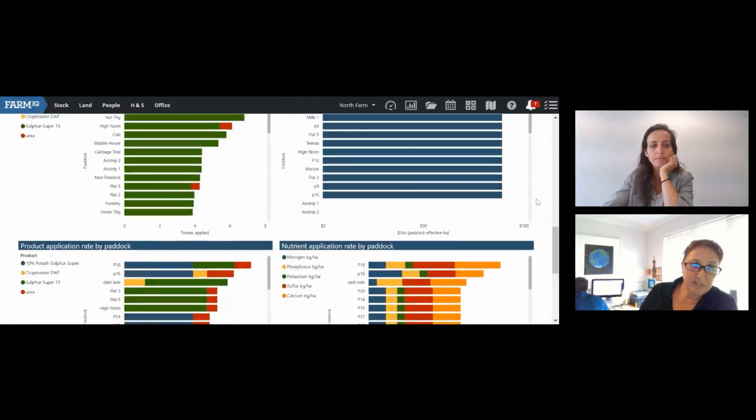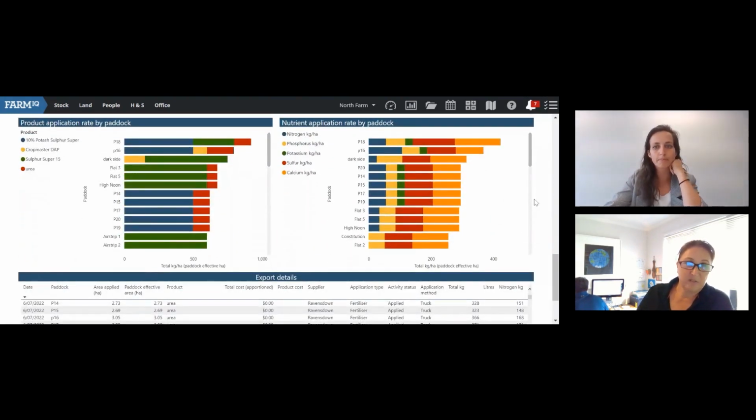Keep going down, Rach. This is a super comprehensive report. I love it. It's probably my favorite report in FarmIQ, actually. Product application rate by paddock. So you can, as you saw at the top where you filtered by paddock, you can click all of those paddocks and see what you've done, you know, the nutrient application rate and the product application rate.